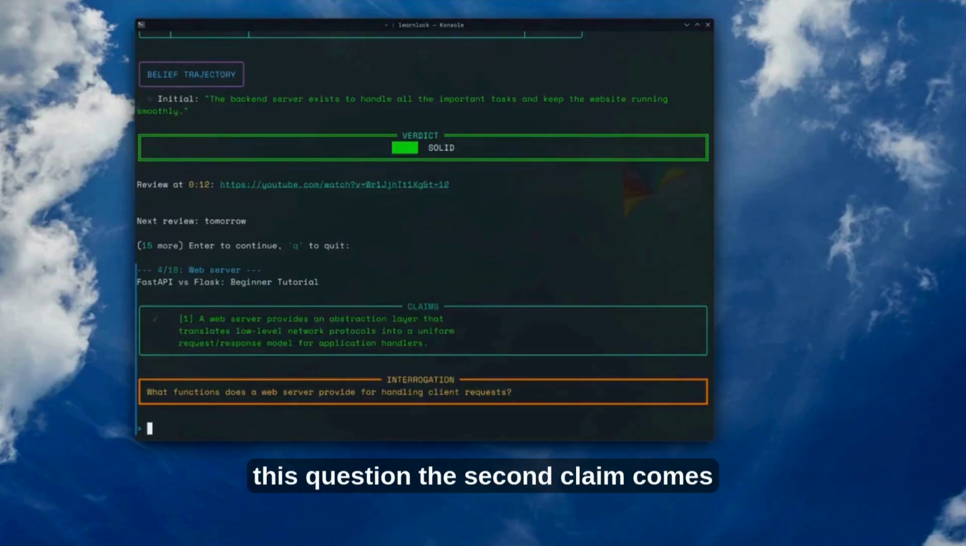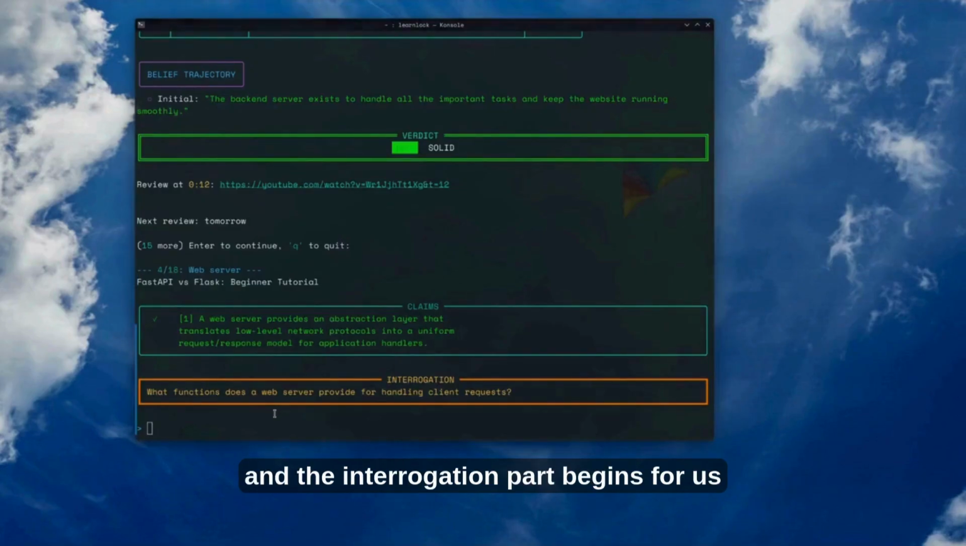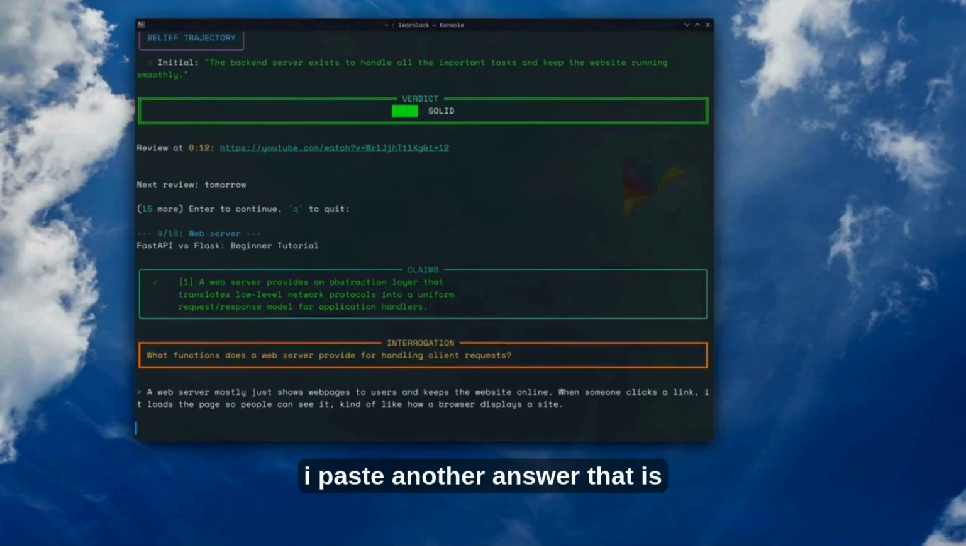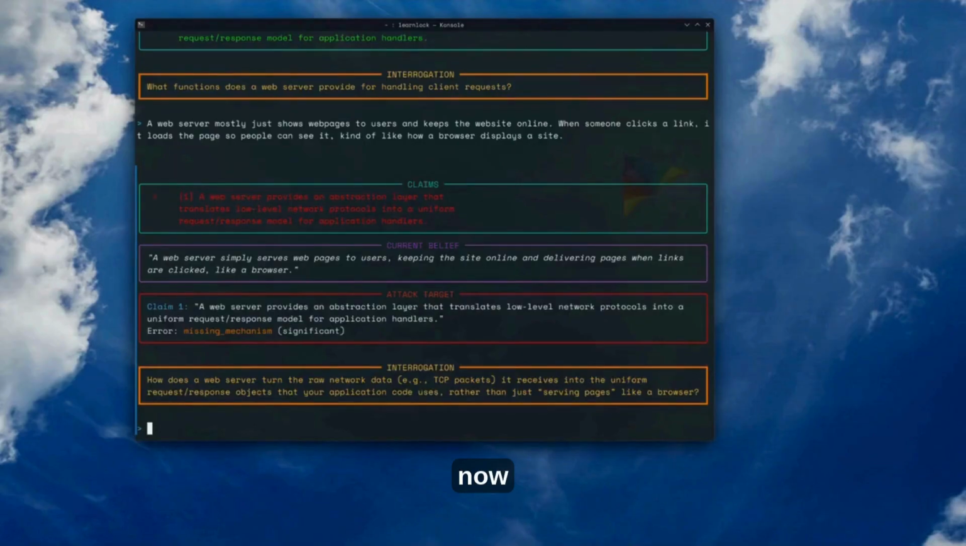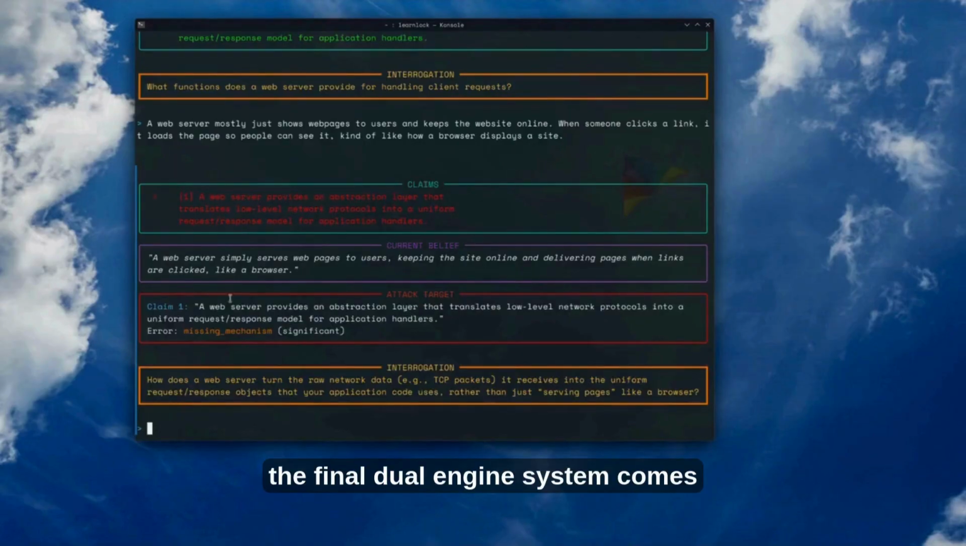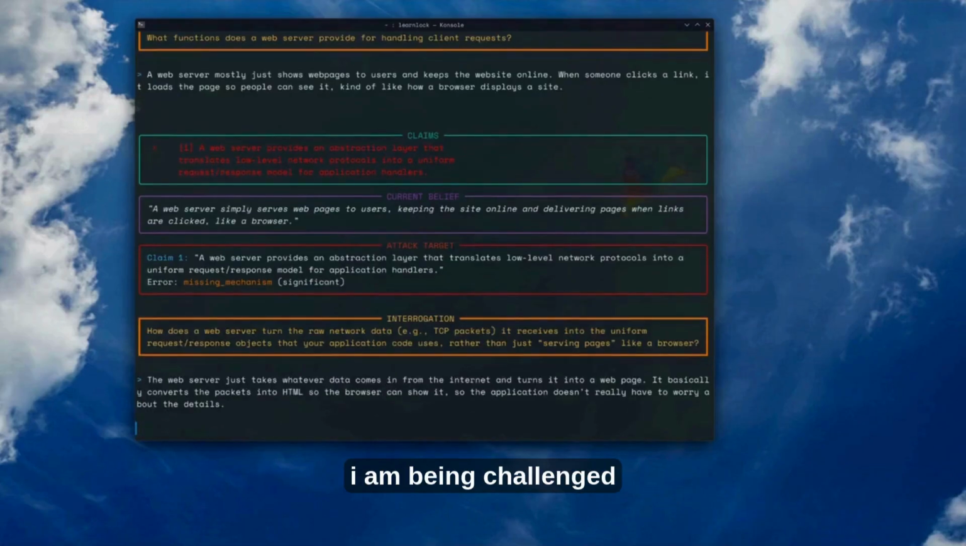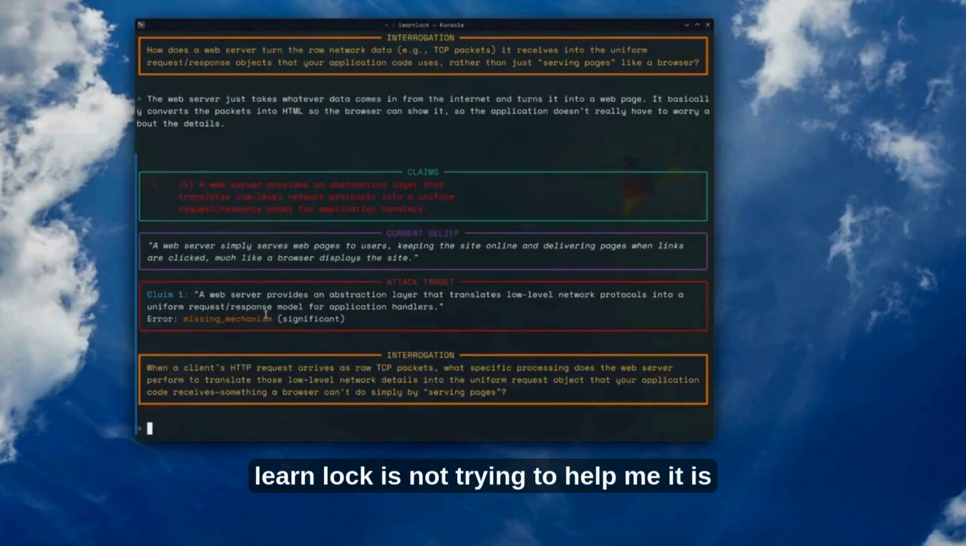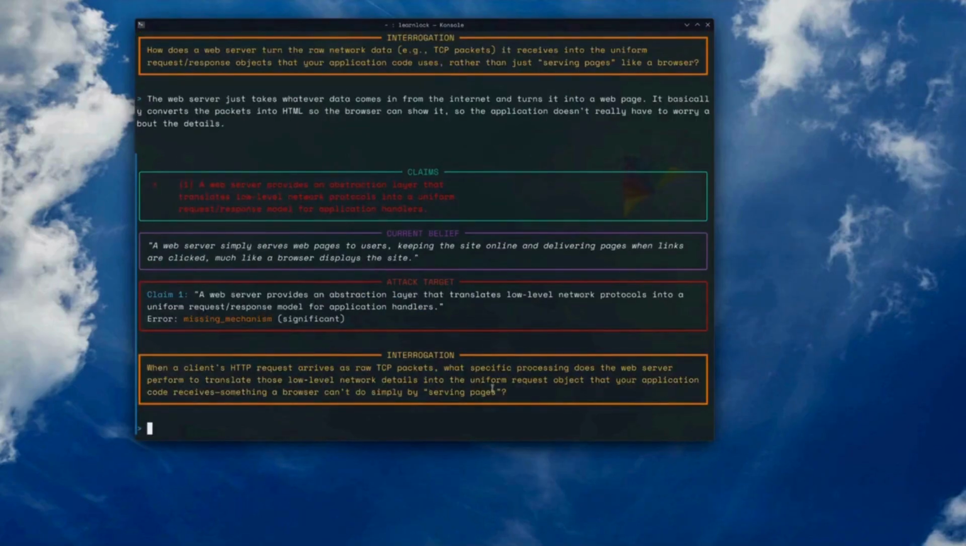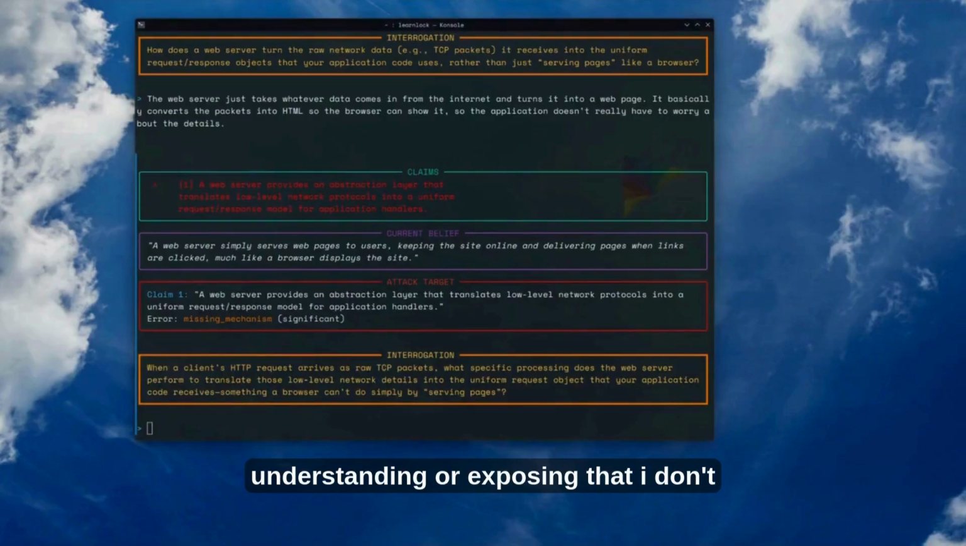Now, the second claim comes with the question, information, and the interrogation part begins for us. I paste another answer that is also pasted from the AI to save time. Now, the final duel engine system comes with the HUD updates: claims, beliefs, and errors. The panel shows what I currently believe, which claim I violated, and why I am being challenged. LearnLock is not trying to help me. It is trying to corner me into either providing understanding or exposing that I don't.